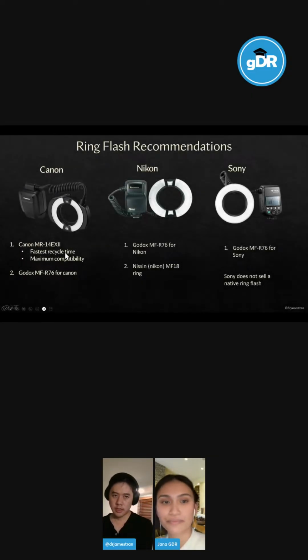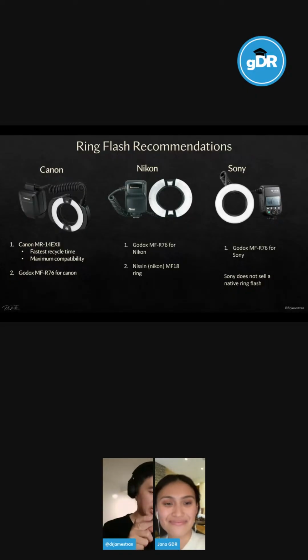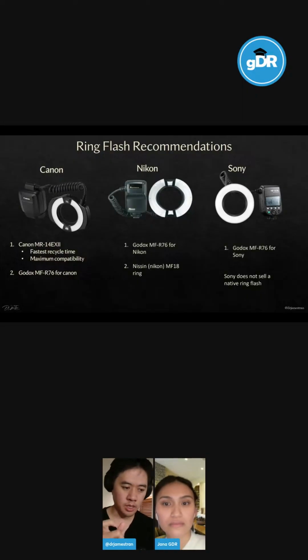MR14EX2. I wanted fast. I want fast recycle time. What recycle time is, when I take a photo, if the photo is a bit off, I do not want to wait for that battery to recharge the flash again. I want to take the photo once and press it again within like a second, so I can quickly get the photos done. So that's what I have chosen.